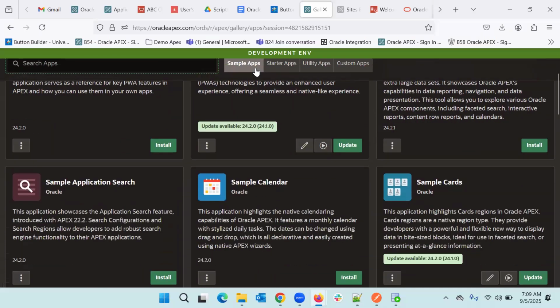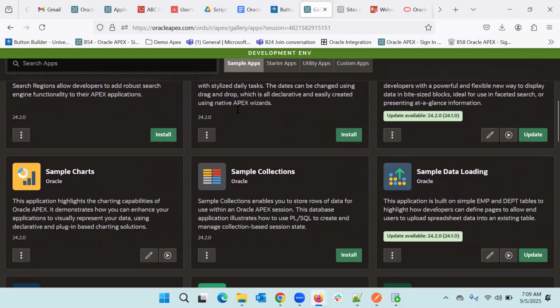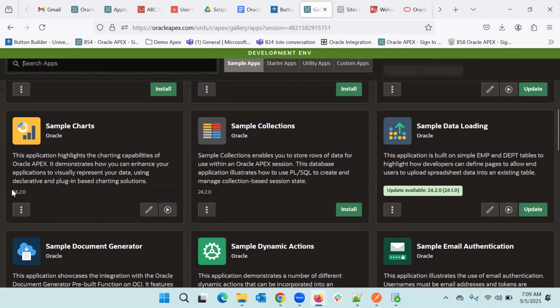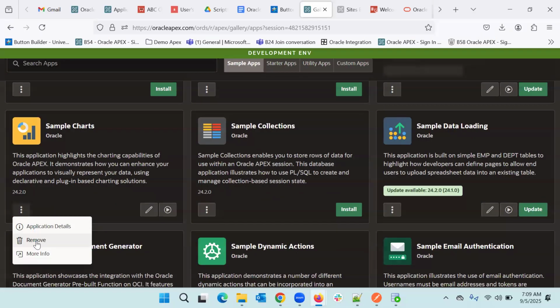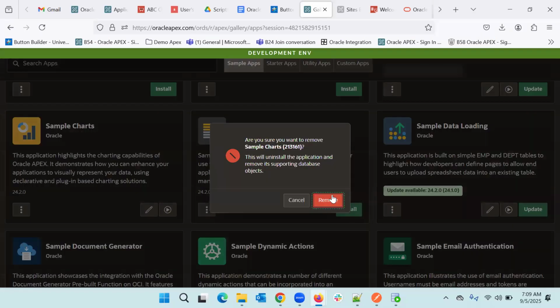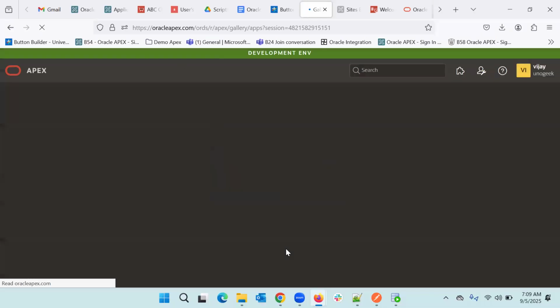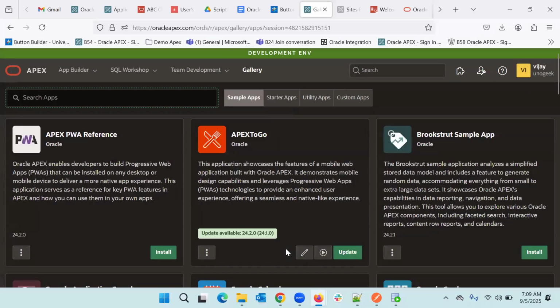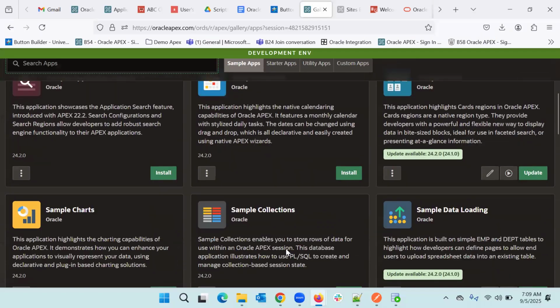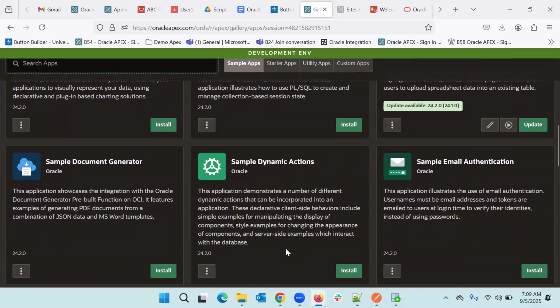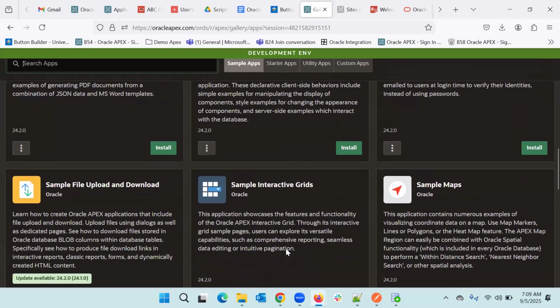In this one there are different applications available. For example, I will remove this one and show you how we can do this. If you see, there are sample charts, collections, data loading, sample document generator, sample dynamic action. There are different applications here. We can just come here, click install, and that application will be there for us for testing purposes, or we can see how the product development team has implemented it.